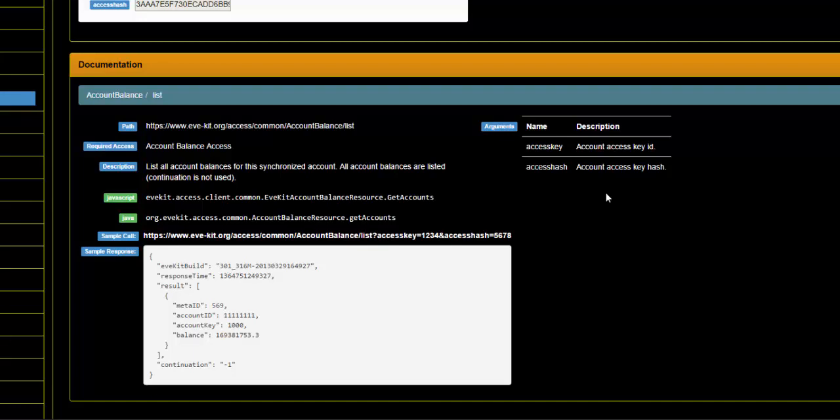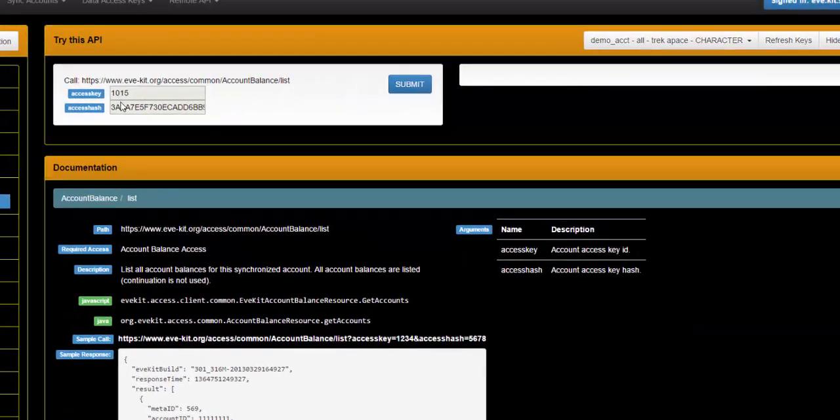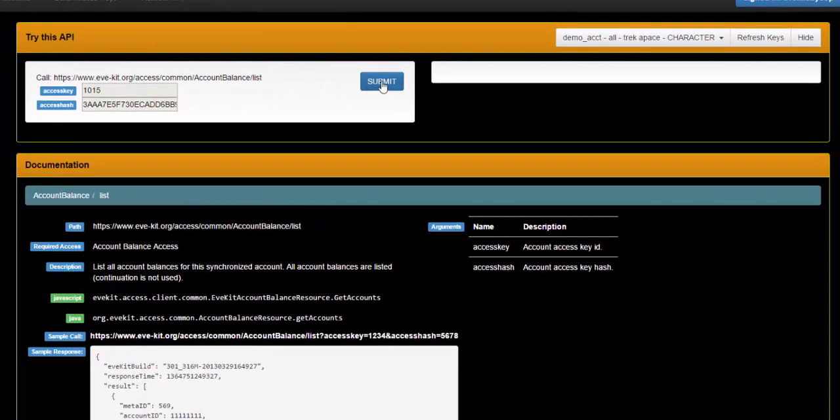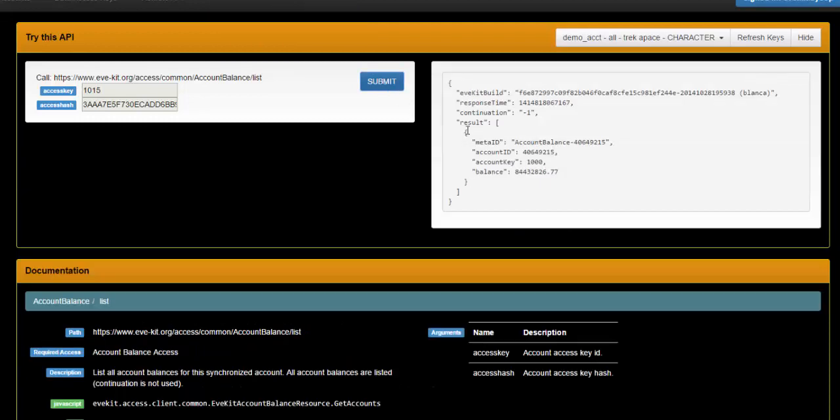Every call in the remote API will take the access key and access hash. These are just the values that are populated up here, or you can go back to the access key page and look them up as well. So to make the call, all you do in this case is just hit submit, because this call doesn't require any further arguments, and you'll see the result here for this character.